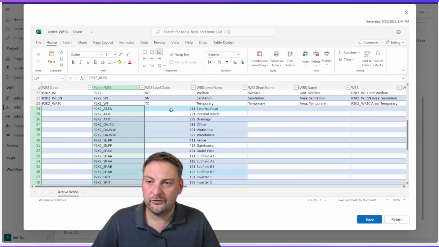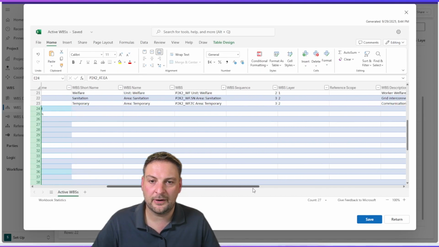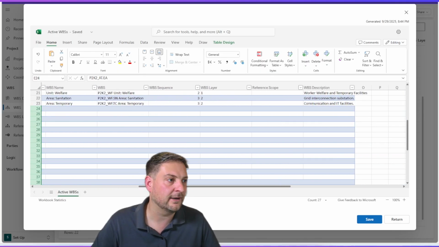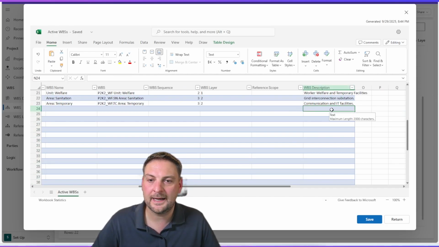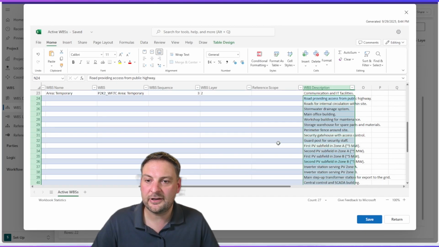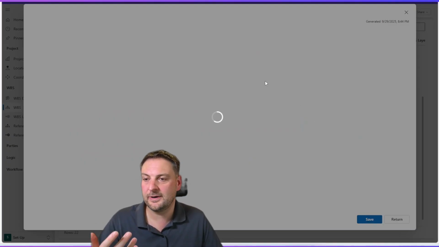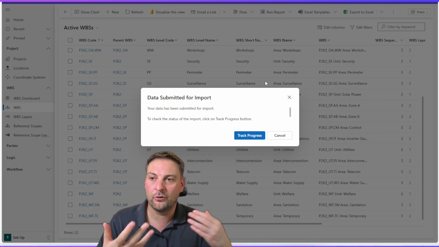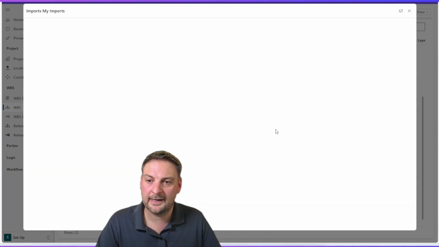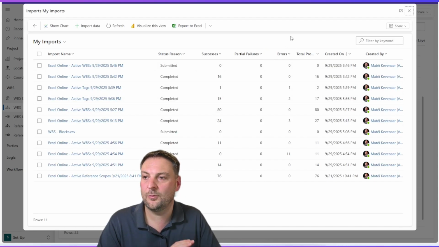So I have the code, I have the level code, and I have the WBS level name. Now the only other thing that I want to add here is my description, which I have prepared, and I will add that as well. The rest I don't need to add. I hit save, and then this brings us to a screen where it will try to import all of these records. I can click track progress to see what is happening.